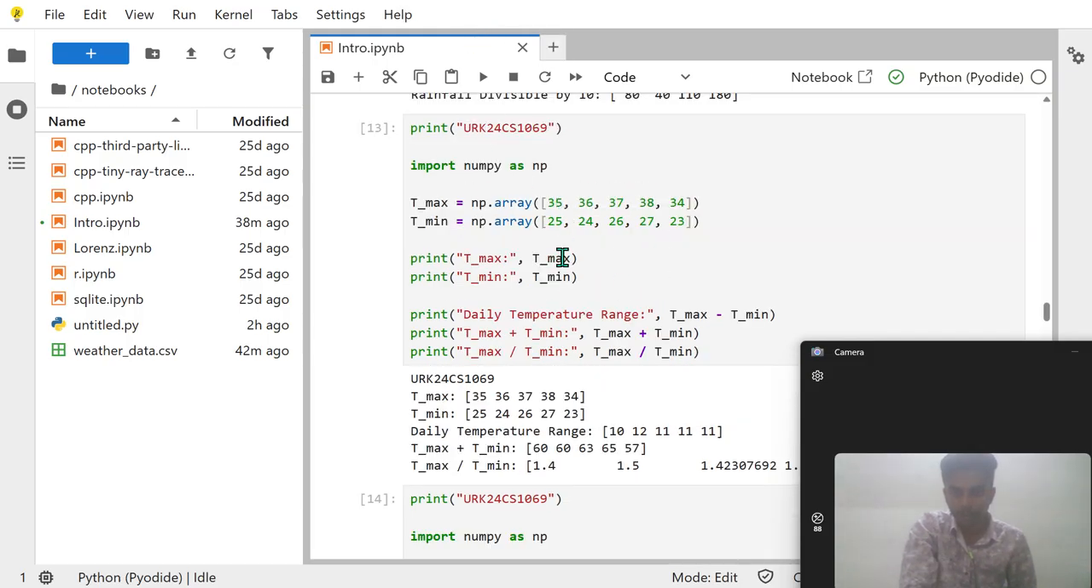Then arithmetic operations. In arithmetic operations, the maximum temperatures are 35, 36, 37, 38, 34. Then the minimum temperatures are 25, 24, 26, 27, 28. In this, we calculate the daily temperature range. Output: 10, 12, 11, 11. Then maximum plus minimum adds the array elements element by element. Then the output is 60, 60, 63, 65, 67. Then maximum divided by minimum divides the corresponding elements.